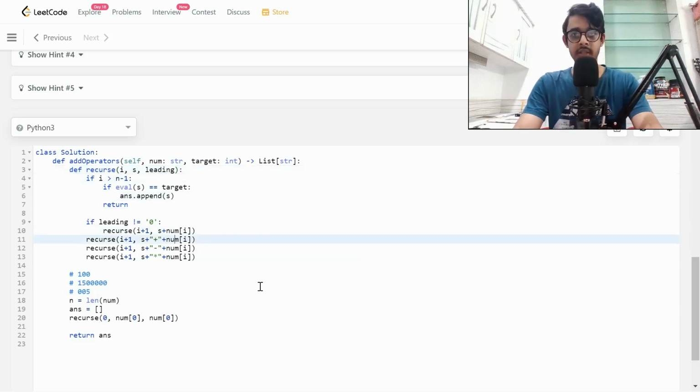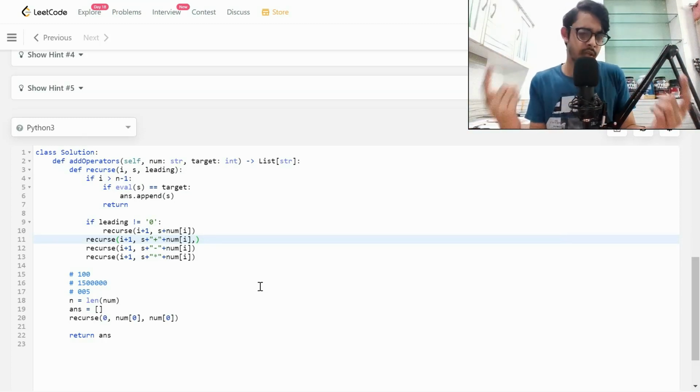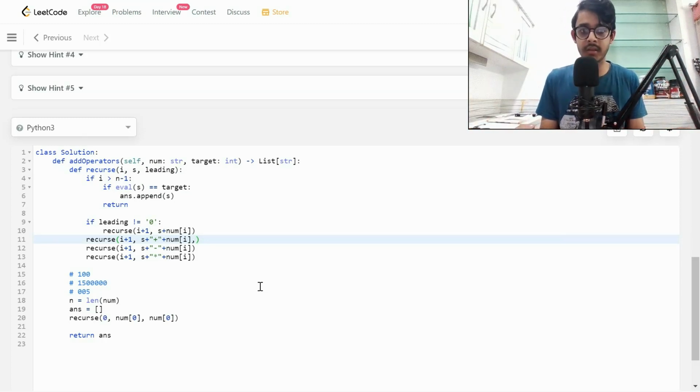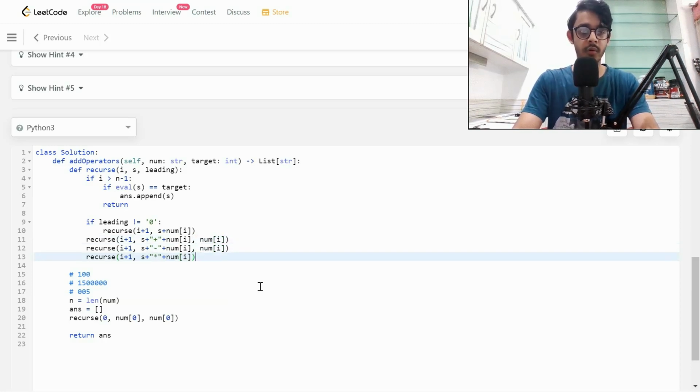Now, how does leading change in the plus case? When we have encountered a plus, it's basically saying that I'm starting a new number. So the new number will also have a new leading digit. And what is going to be its new leading digit? After plus, I'm going to start with num of I. So num of I itself is going to be the leading digit. So we'll just pass num of I as the extra piece of information, and we'll do the same for all of these cases over here.